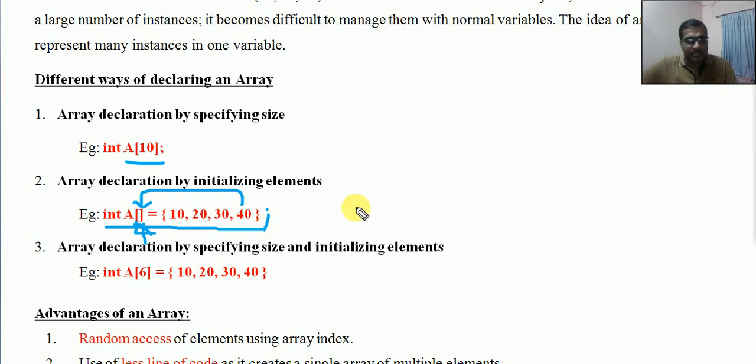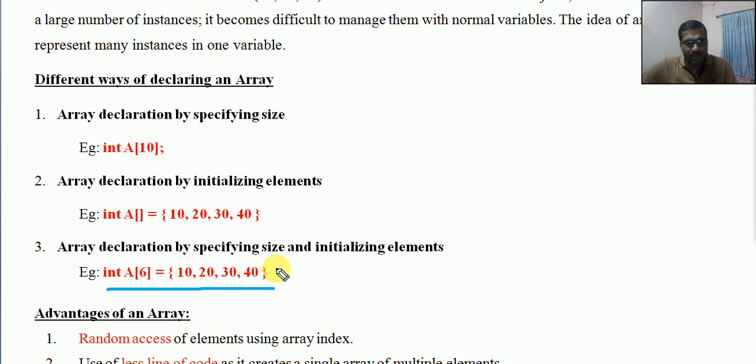Okay, so this is the second method. Now let us look at the third method, where int a[6], the size given is 6, is equal to {10, 20, 30, 40}. Now what is the difference when we compare these two? Here size is given as 6, but the number of elements present in this array is only 4: 10, 20, 30 and 40. What will happen now? Here there is a semicolon.